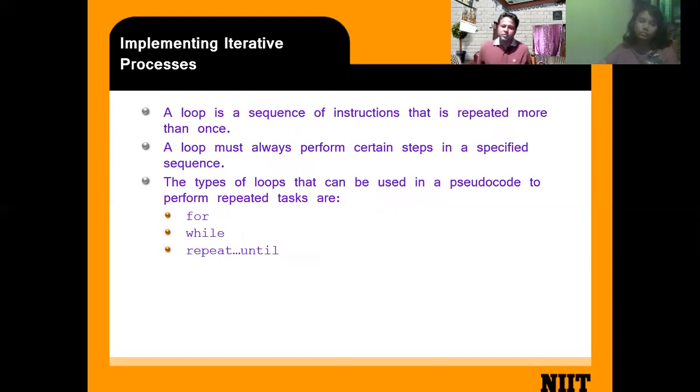The types of loop that can be used in pseudocode to perform repeated tasks are for loop, while loop, and repeat until. Looping is what? When we start to write code, the code is of three types. One is sequential, a step-by-step process. Another is decision making, where you perform if and else. Another is repeat. One statement you have to repeat more than one time.